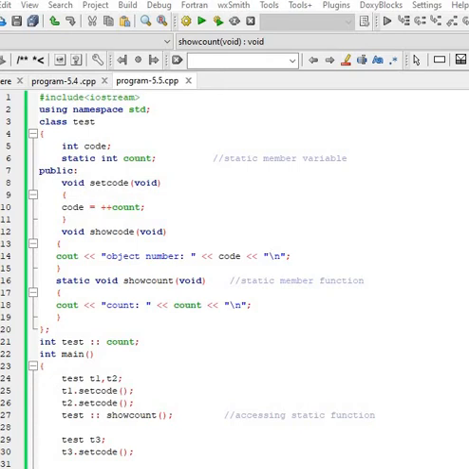Now come to line number 24. We have two objects, T1 and T2. T1 dot set code. What happens there in set code? Count will be incremented by 1 and is assigned to code. T2 dot set code. Look at line number 27. This is what you call accessing the static member function with the help of class name, not using objects.